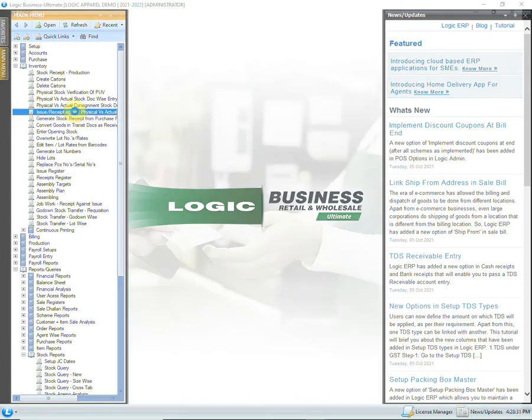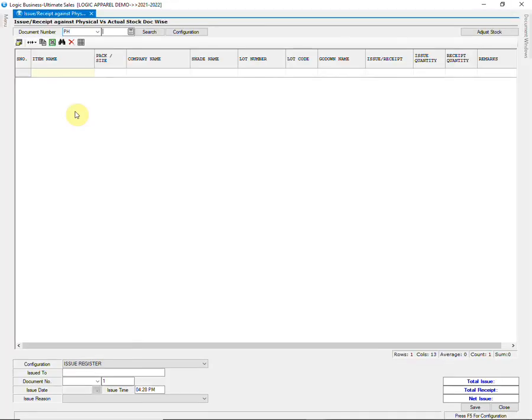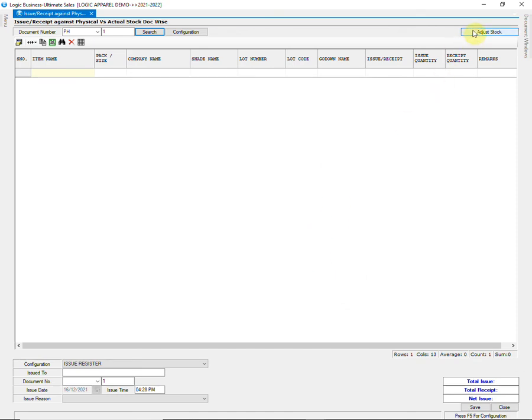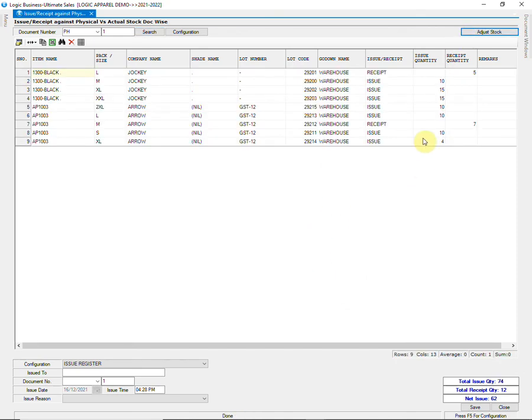In order to correct the difference between actual and physical stock, we will issue or receive the stock against the audit document. The excess stock in the software has been issued, and any shortages have been received just by one click.